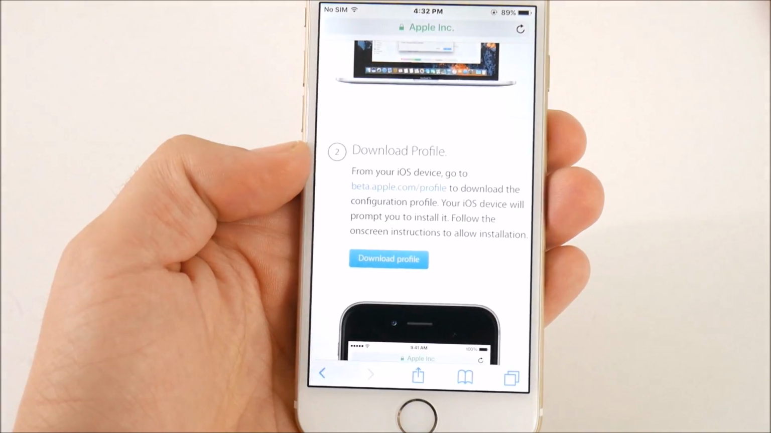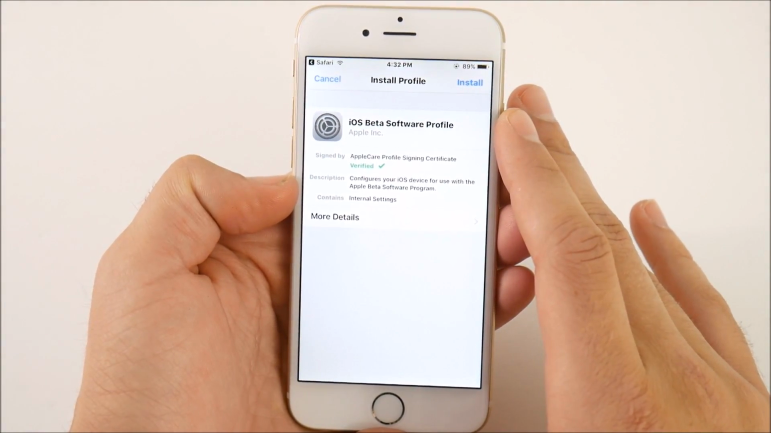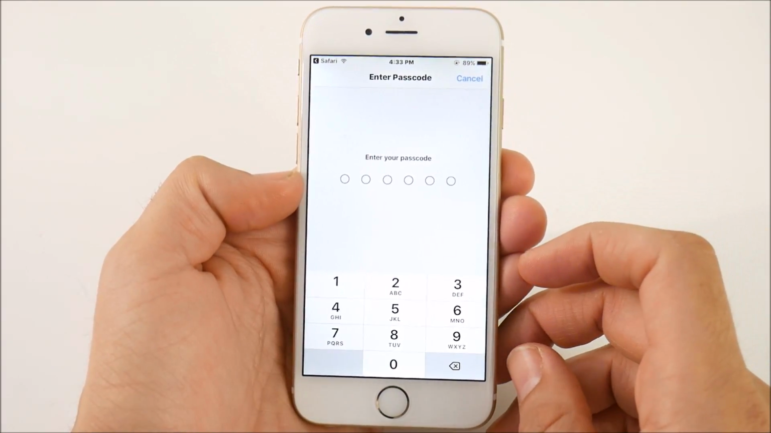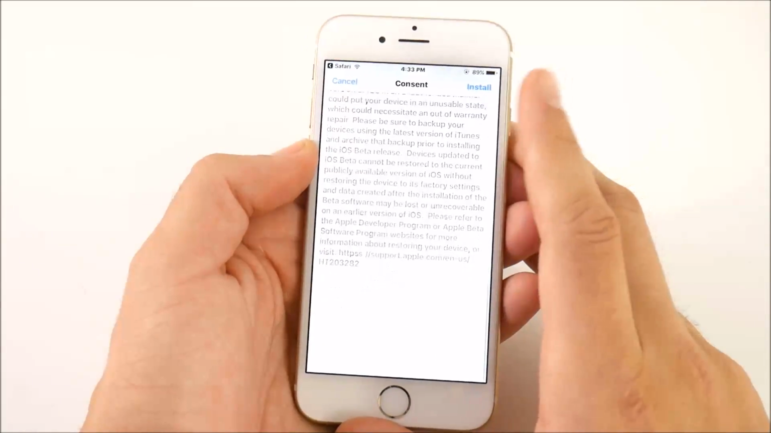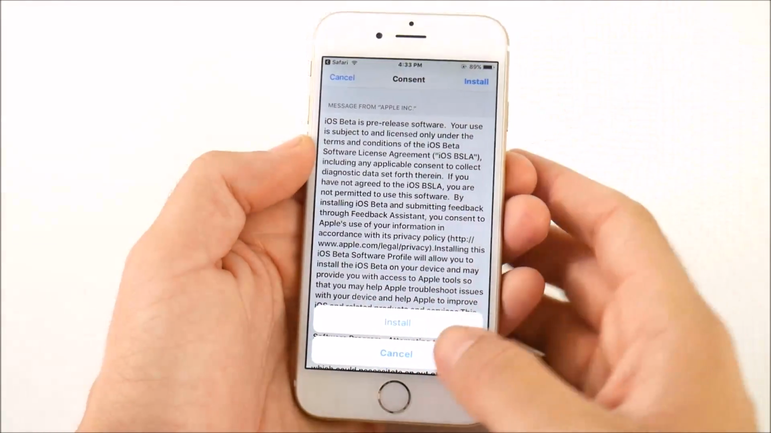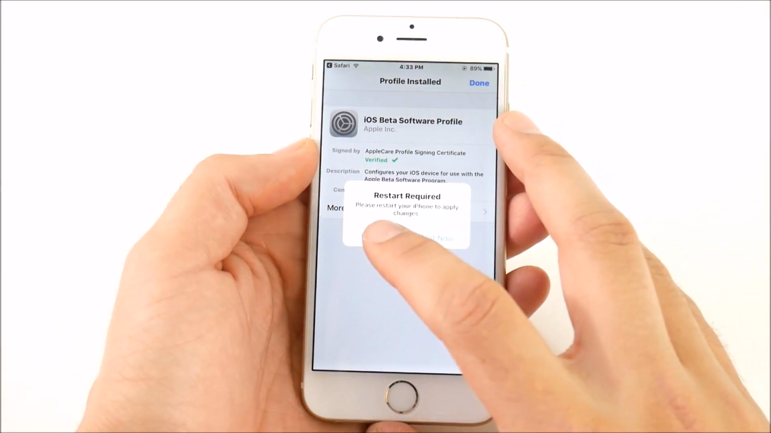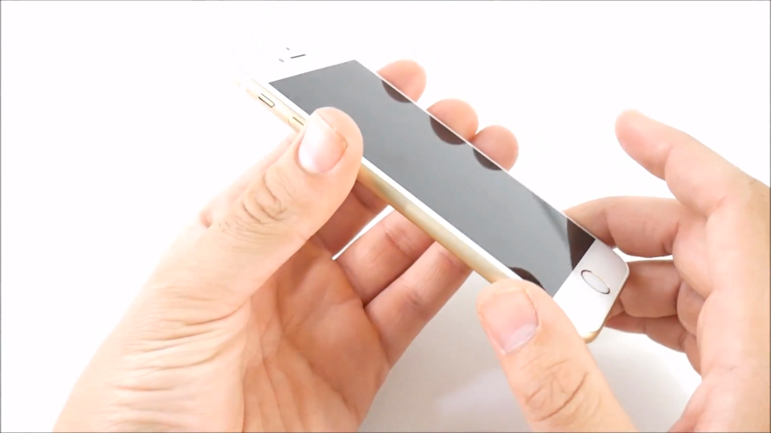We do allow this website to do what it does, and you can see iOS beta software profile has been downloaded. So we're going to go ahead and hit install. I'm going to type in my passcode and I'll be back once it reboots. You can see before it reboots, it does show this right here, consenting that you're not going to copy their software and things of that nature, legal stuff. And it'll ask you to restart your iPhone. So we're just going to go ahead and restart our iPhone here and give it a second.